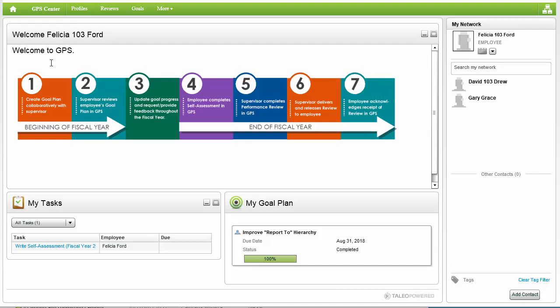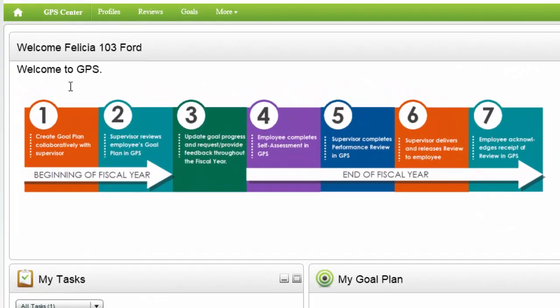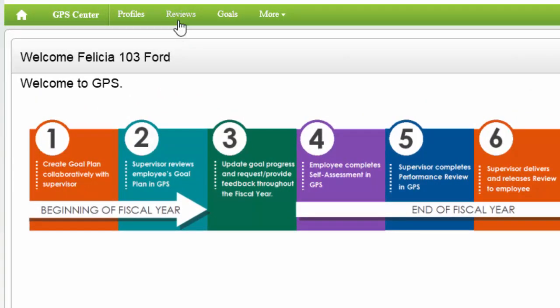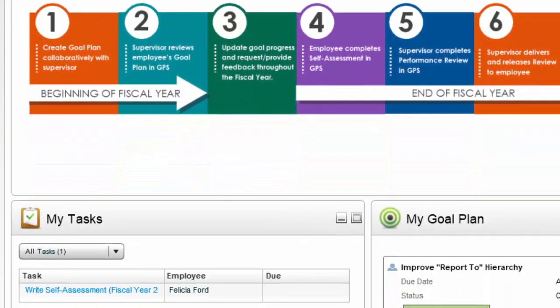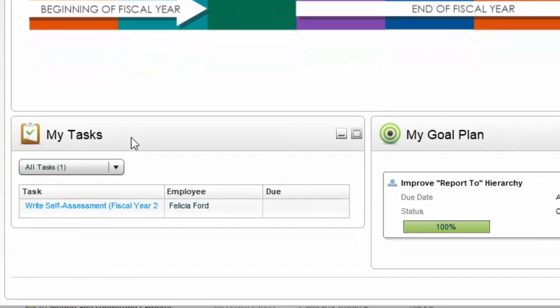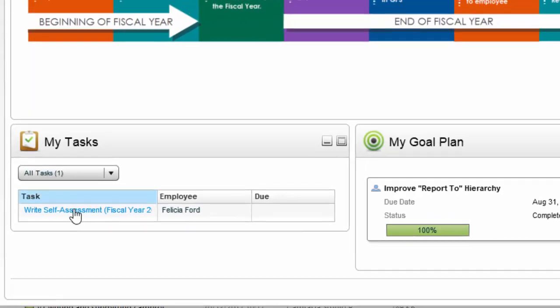There are two options to access your self-assessment. You may access the self-assessment by clicking on Reviews at the top of the screen, or you can navigate to the My Tasks section on the left-hand side of the screen and click on the hyperlink, Write Self-Assessment.